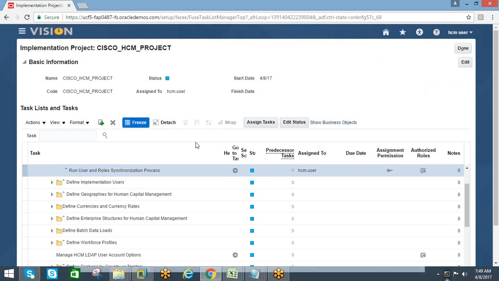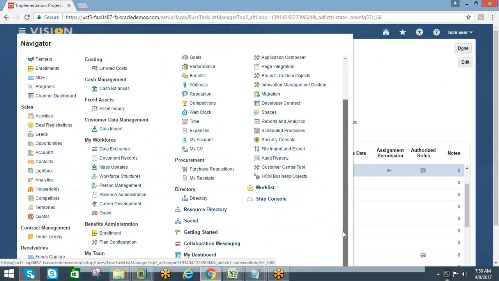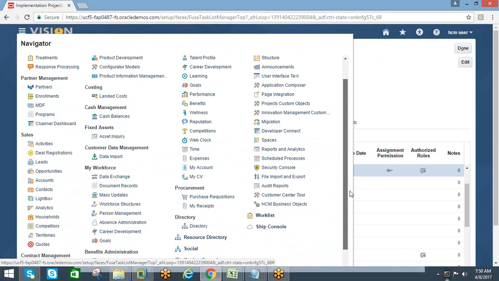For this, you need to check the process. We just submitted, right? To check whether the process is completed or not, here on the left side you have the navigator. Click here, and here we have the scheduled process.